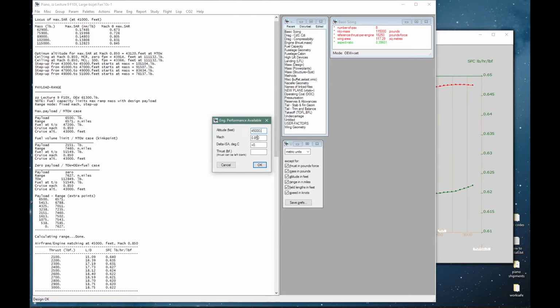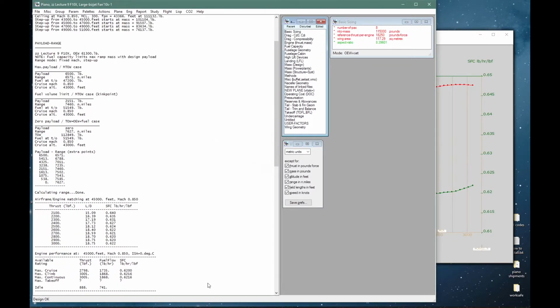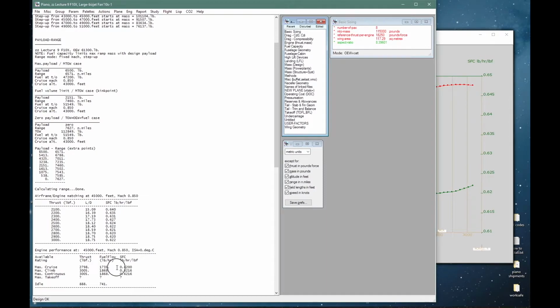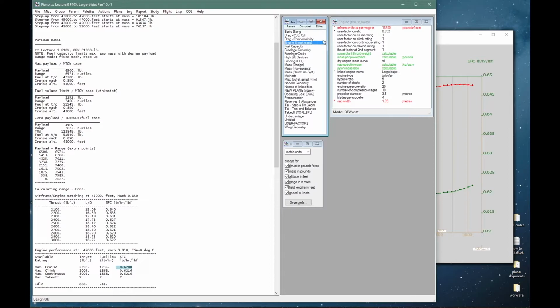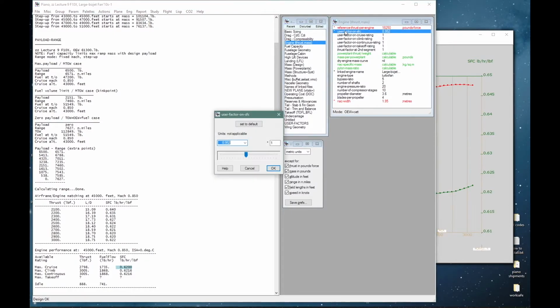At 45,000 feet and Mach 0.85, our spot SFC is 0.62. I'll set that to 0.625. So I take the existing user factor on SFC, multiply by 0.625 and divide by 0.62.